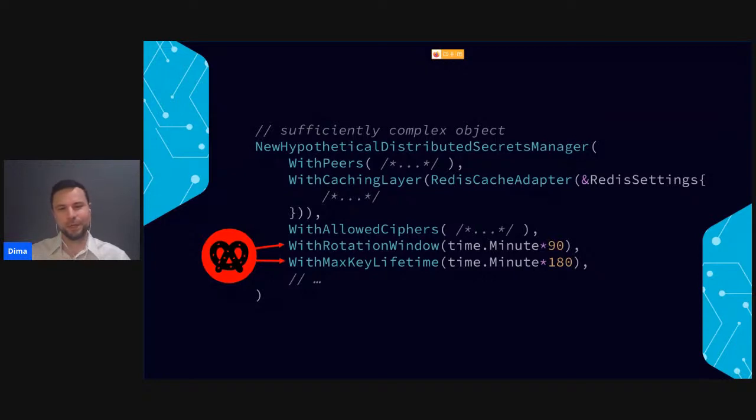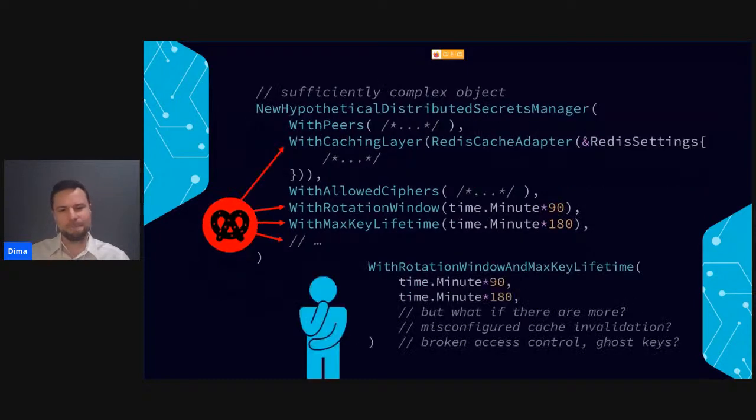Well, I just showed you an example of dealing with entangled parameters by grouping them in the same option. Would that work? Let's try. So with rotation window and max key lifetime, is that smart? That's really wordy and really weird. And then you start thinking, okay, but what if there are more parameters that will affect this? Then what, do we just keep growing the option and then it turns into like this mega option?